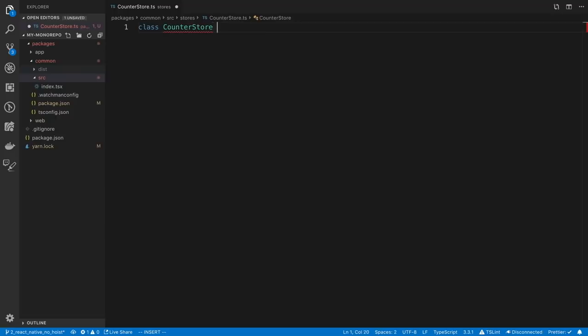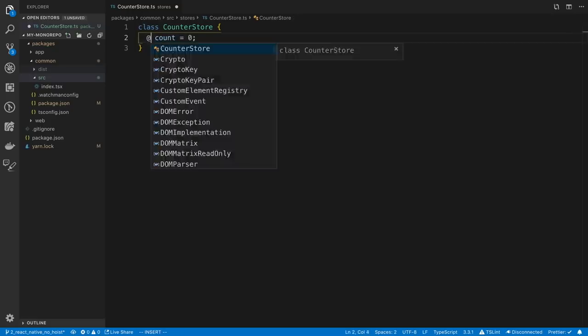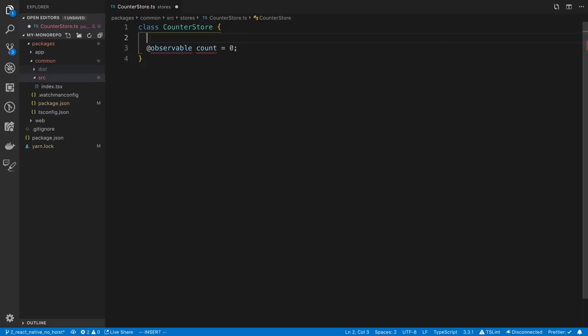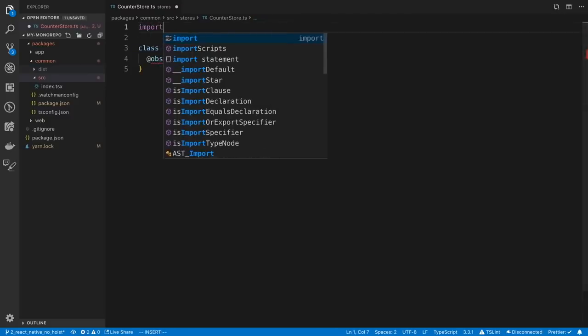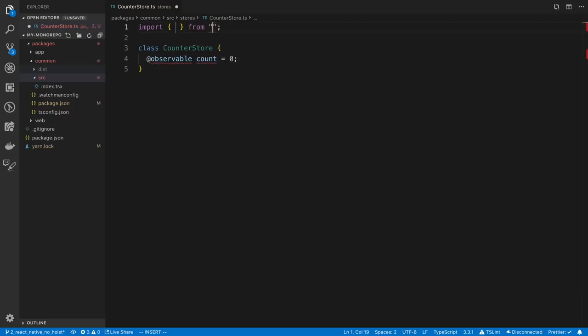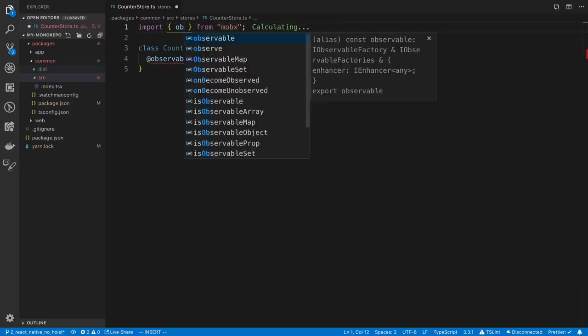So here I'm going to say class CounterStore. We're going to have a single field, which I'm going to call count, and it's going to have a default value of 0. Now I want to make this field observable, so we can do that with MobX by saying observable, and we're going to import that. That's coming from MobX.